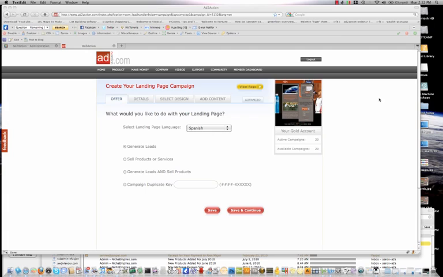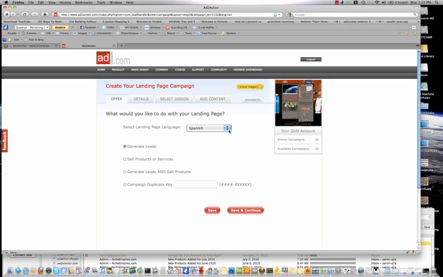Now, when you create a new landing page campaign in ad2action, you'll be presented with the option to select which type of language you want to appear on that landing page. In this example here, you can see we have English and Spanish. At the current time, we offer both English and Spanish, and in the near future, we'll be releasing additional options to select from.